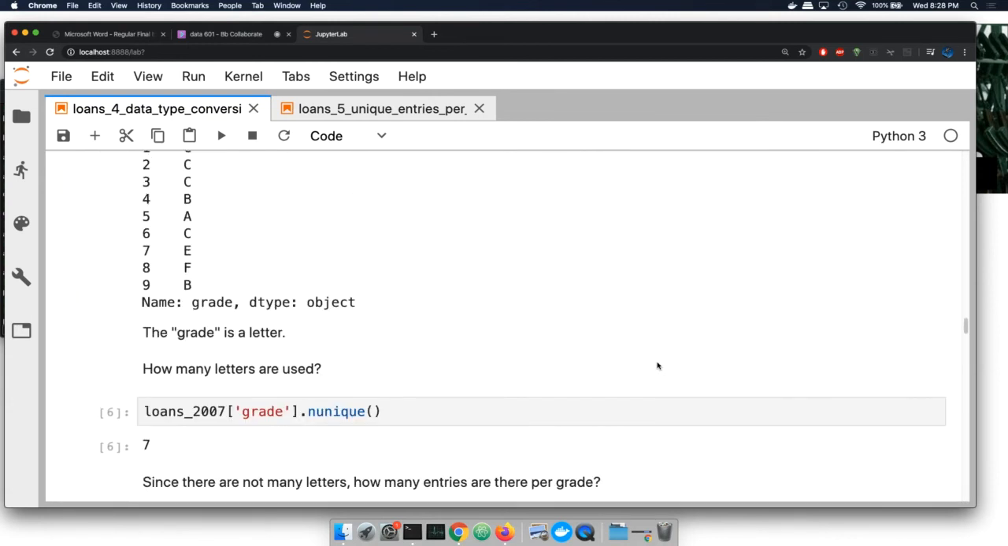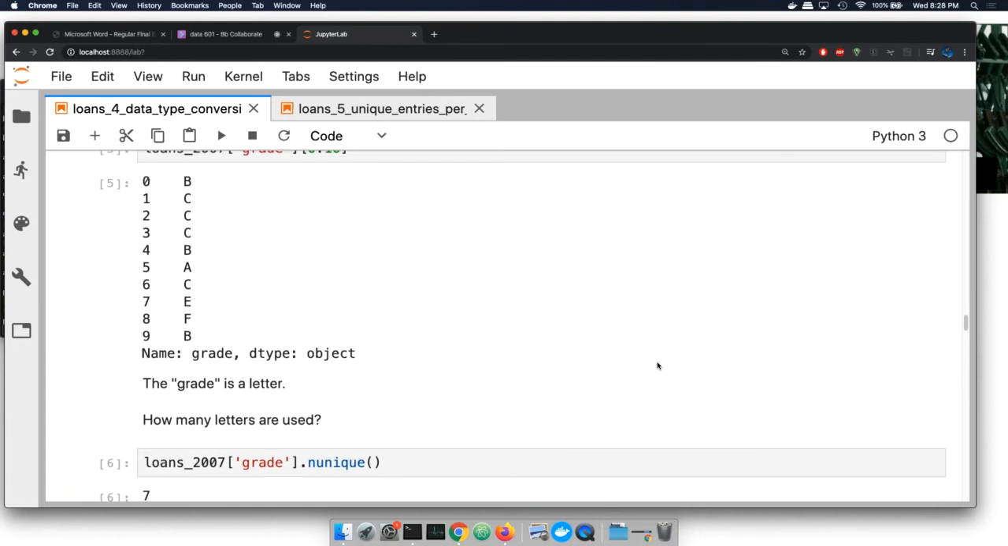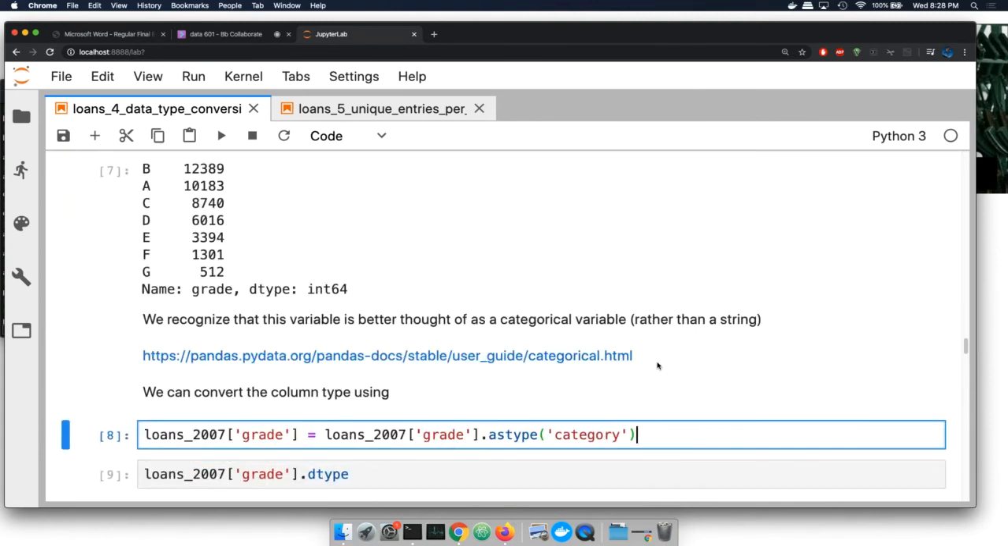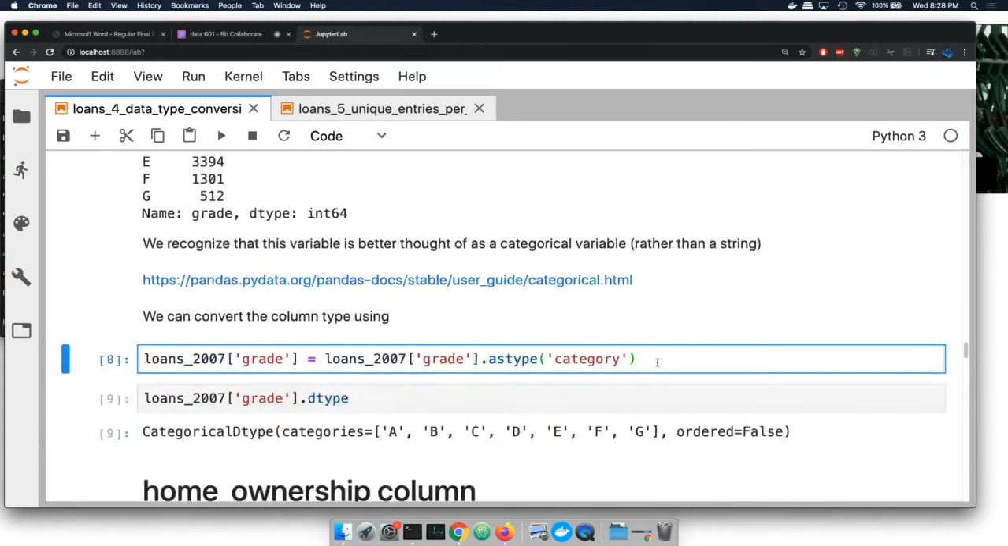Yeah, so the type here was object. So when we looked at that output for the first column, it's the type object. We have a letter there. That's what pandas is saying. But there are some advantages to converting these into a category. So that's what we're doing here. We're going to convert the loan column here. So we change the type, then we can see that pandas now treats this differently than a string. So sometimes that can be useful.